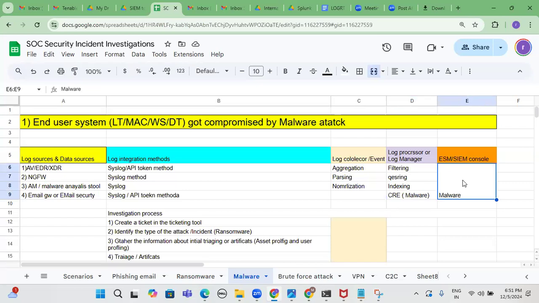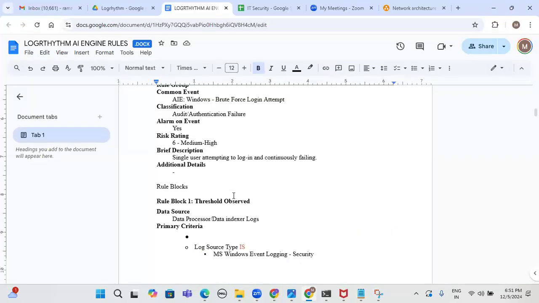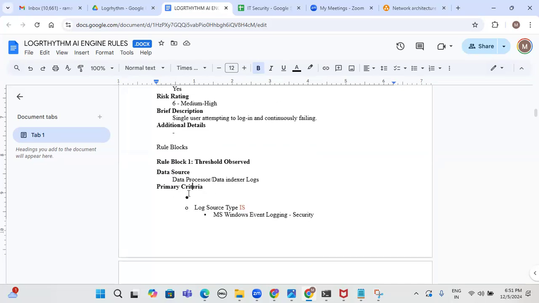Is it clear now? Same thing I'm asking for the domain controller side, sorry, the brute force attack side. Nagarjuna has already given the answer. So either we can integrate end user logs directly to the SIEM tool using the WinCollect agent method, or else the domain controller is the data source. Okay. Now you can see the primary criteria.